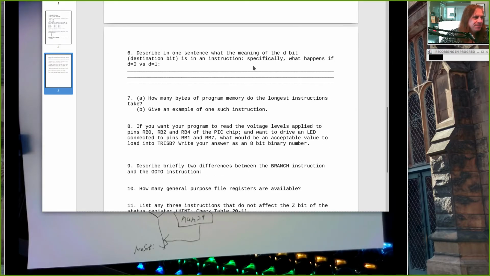Everybody got the meaning of the D bit correct, I think, which was great. So yeah, D bit is the destination of the instruction's operation. You have an operand that you're doing something to, and that's sort of the source, right? And then the result goes into a destination location. And the destination is either the same as the operand, the file register, or it's the special W register. So 0 means W, 1 means file register.